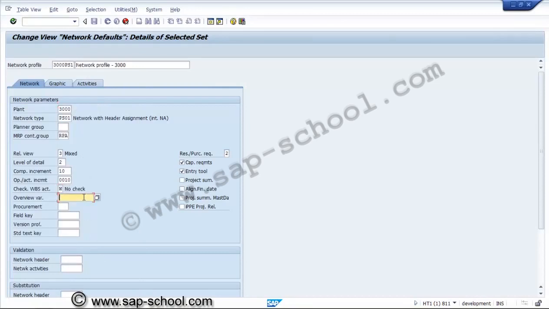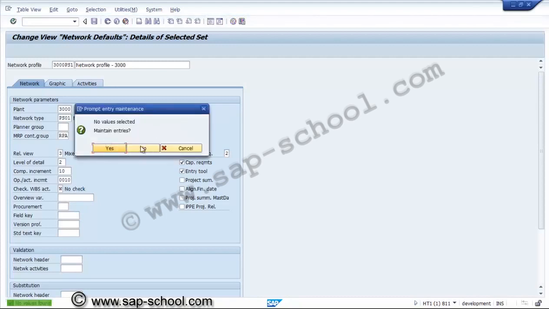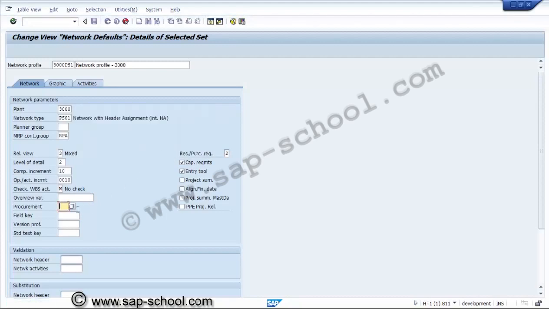And the next setting is procurement indicator. So we'll see this procurement indicator first, then we'll assign over here. We'll first of all create a procurement indicator which determines the purchasing part, and this is the field key and version profile, standard text key.